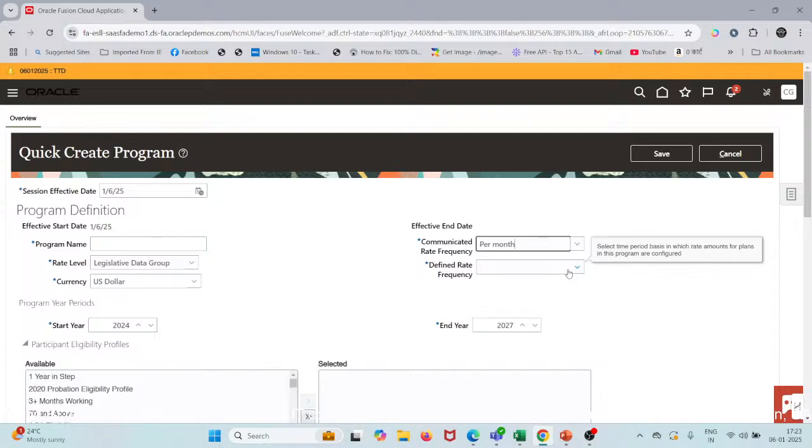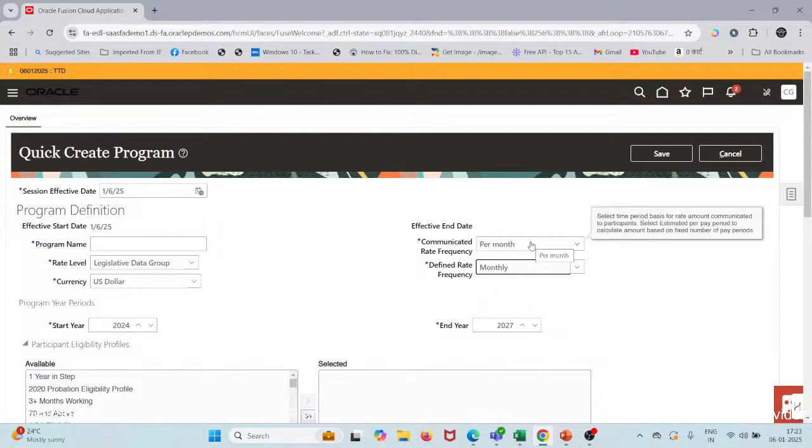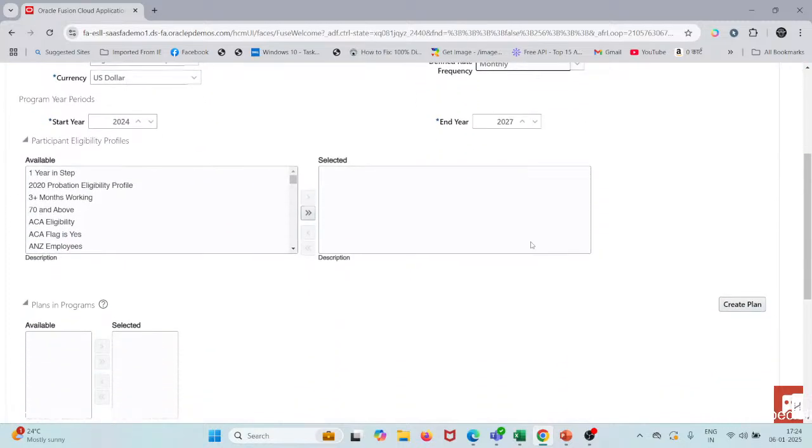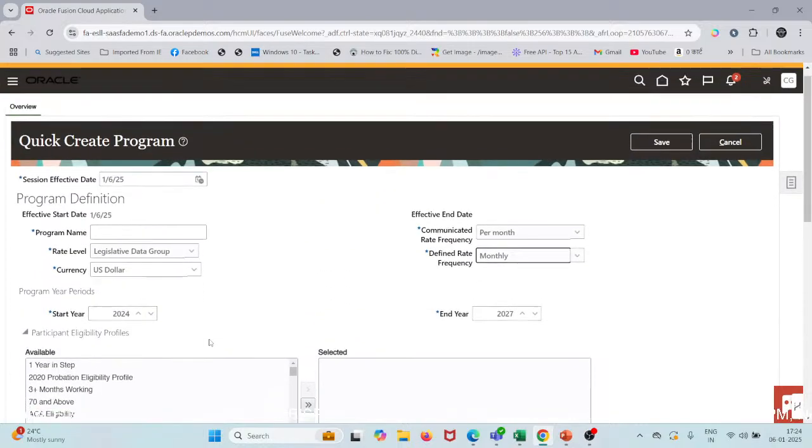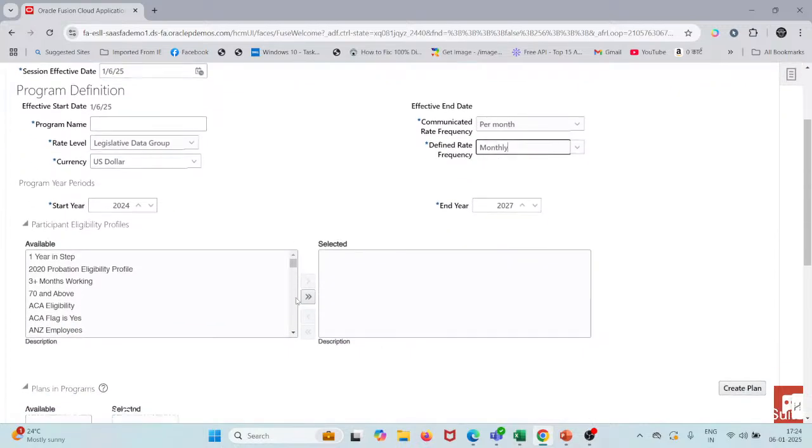Then you have defined rate. This is the frequency at which the system calculates the actual rate for the benefit plan. For example, rates might be calculated per pay period, monthly, or annually. And communicated rate frequency, let's not discuss it over here. This is just the same as the plan. The plan name and these options were provided in the plan as well.